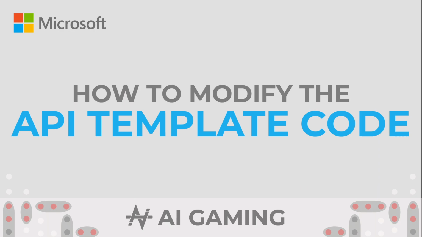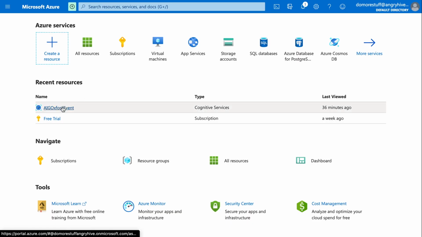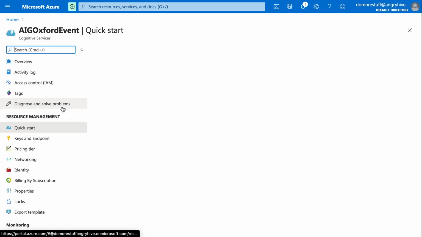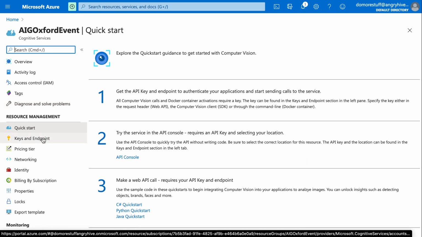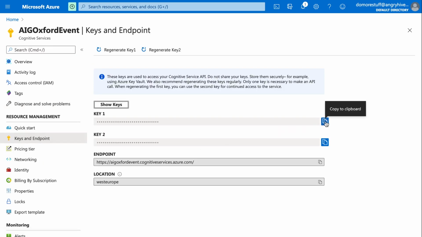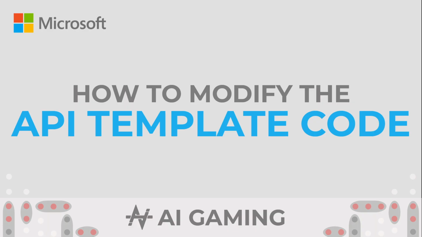In this video, I'm going to show you how to add Microsoft's computer vision image recognition to the Rummy Vision template code. You should already have created a computer vision API key and watched the video that shows you how to analyze images in the Python editor on the AI Gaming site. If not, go back and check out the earlier videos for these steps first.